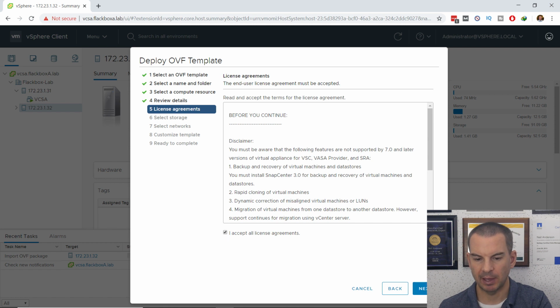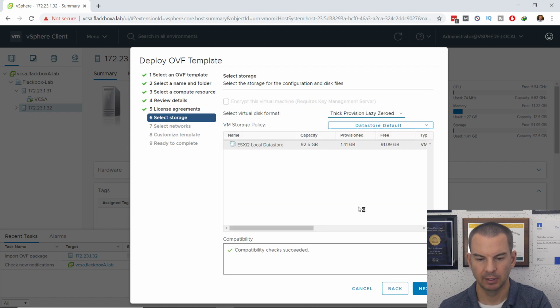Tick the checkbox to accept the license agreement. And then for the virtual disk format, I want this to be thin provisioned to save disk space. And I do want to install it onto ESXi2 local data store. Now, in a real-world environment, you would want the VSC's virtual disk to be stored on external SAN or NAS storage rather than on the ESXi host's local hard drive, because obviously that would give you better redundancy and resiliency.